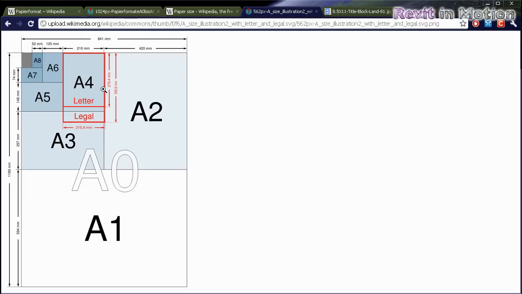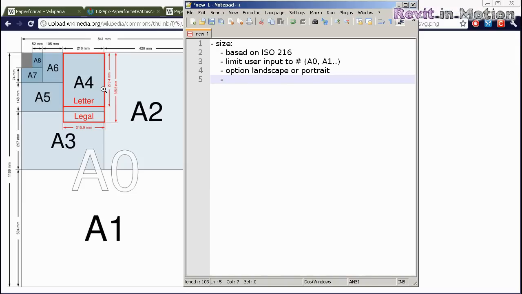And so I want the drawing to be extendable by 210 millimeter increments. Right, so that's our plan for today.